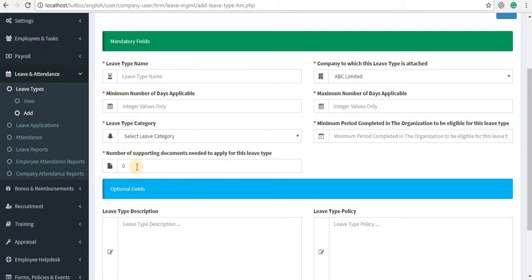So depending on the number you add out here, in the next step you will have to enter the name of the document type. So let me show you how you're going to do that, because this is very important setup. So let's say this particular leave type is say winter vacation, and it's attached to this particular company.